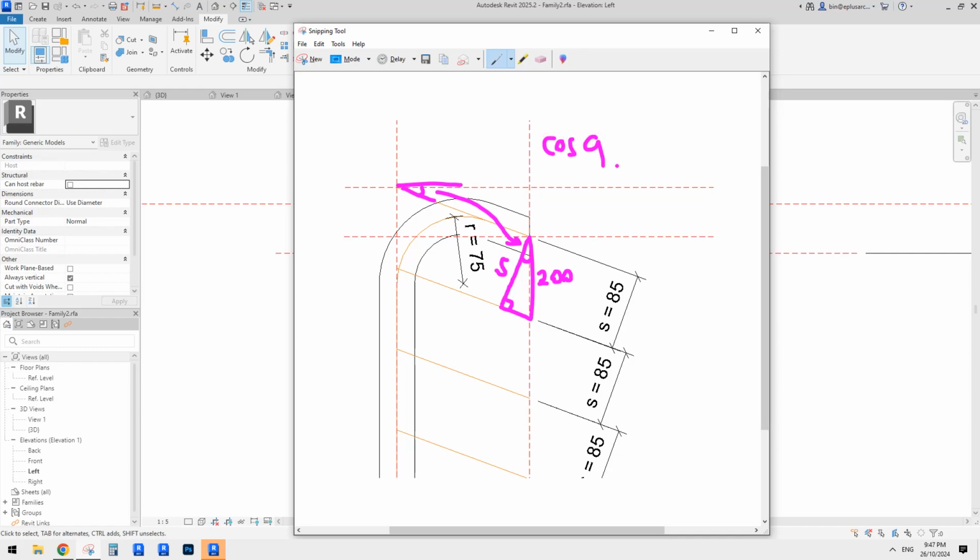So if this angle is A, equals S divided by 200, which means S equals cosine A times 200. Of course, instead of 200, you can also create a parameter so you can control this spacing. You just need to replace this 200 with that parameter. But for this exercise, I'm just going to use 200. So S equals cosine A times 200.